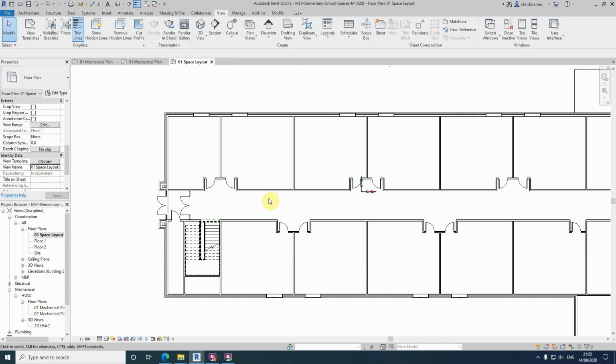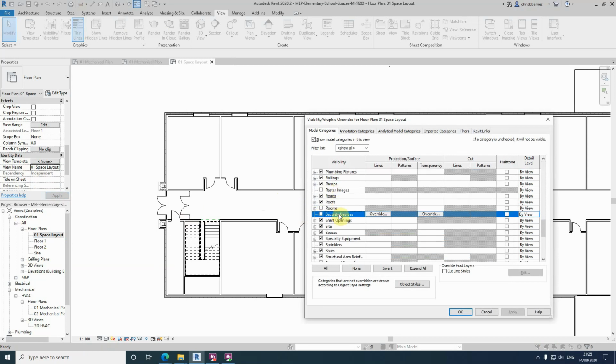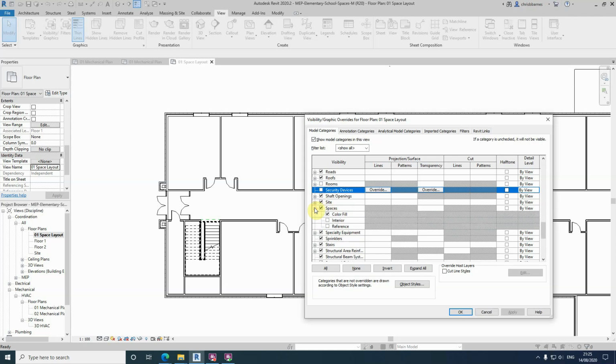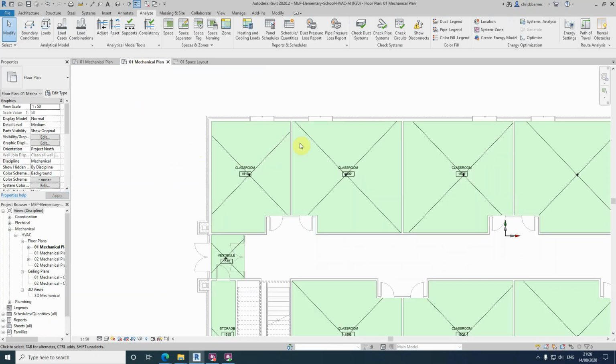Right, what we need to do now is go into the visibility graphics, which is VV. And then we're going to go down to spaces, and we're going to expand the box, and we're going to click on interior and reference. Now what interior will do, interior will make the space appear green. I'll show you an example of this. In this area you can see that the spaces are green, and then we also have these crosshairs.